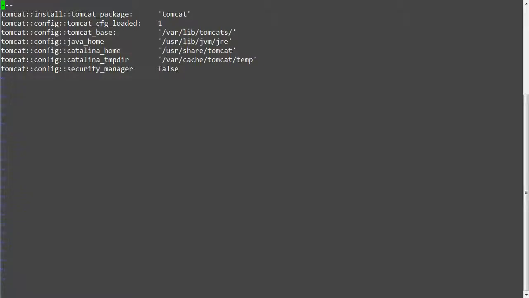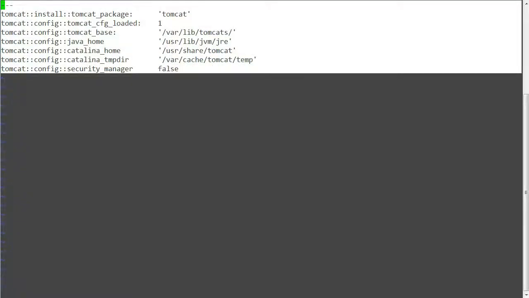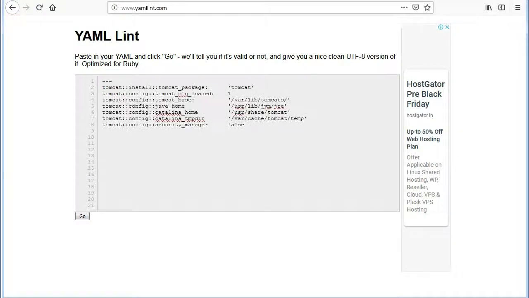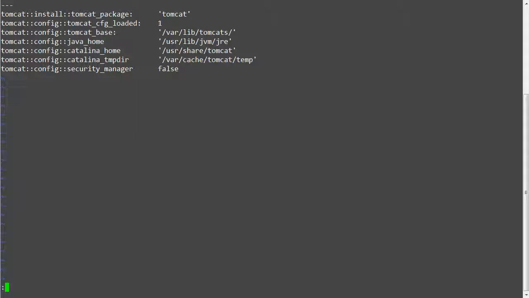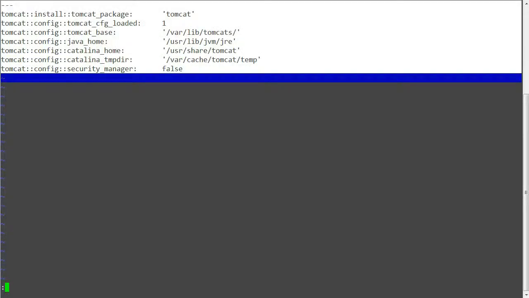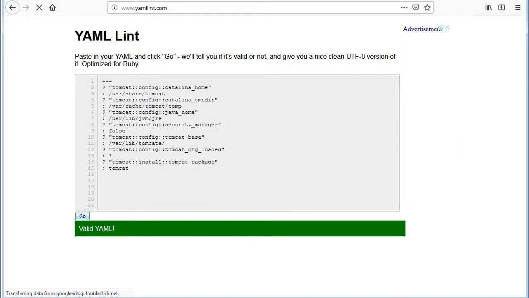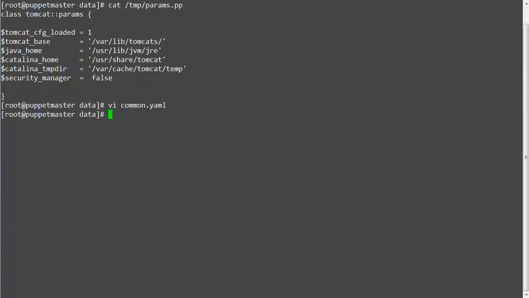Next, validate the YAML entries with an online YAML lint validator. So we got the error: could not find expected colon. So edit the file again and add a colon after java_home, catalina_home, catalina_tmpdir, and security_manager, and align the entries. Check the online YAML lint again, and once we are good with the syntax, save the file. Now we have configured the common.yaml file.